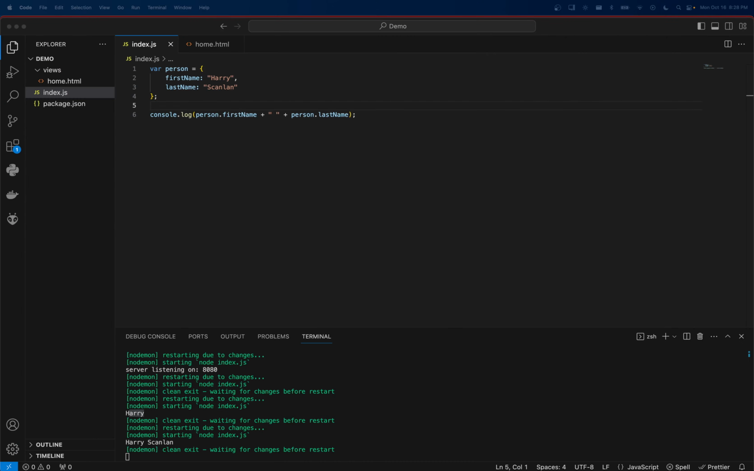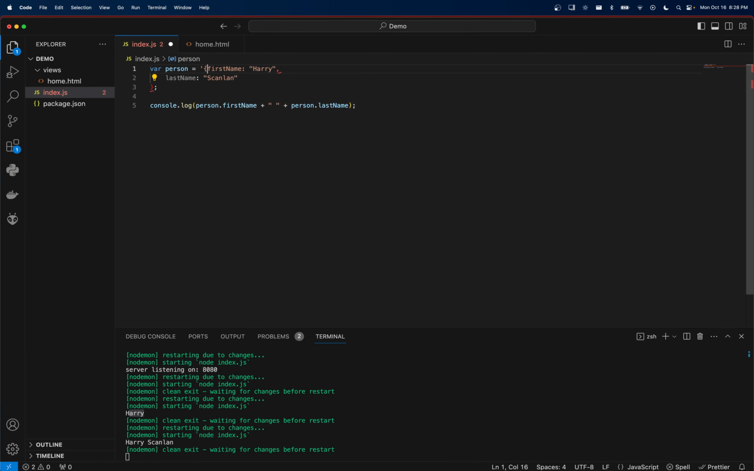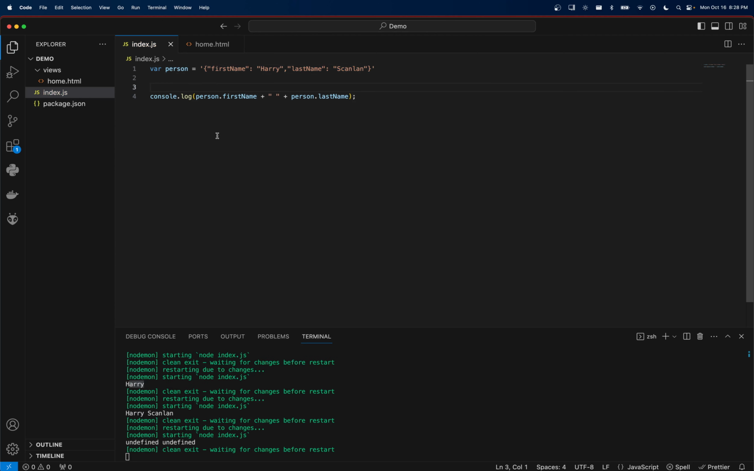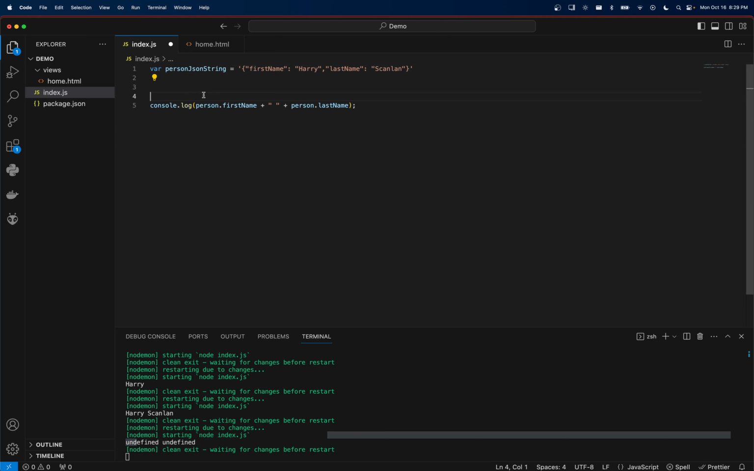I'm just going to show you a quick example. Let's say I want to turn person, instead of this object, into an actual string. We'll do something like this. It is slightly different syntax, but bear with me. Looks like this. There you go. So this is just a regular string now. It's not an object. If I save this code, obviously we get undefined down here because there is no person object. So this could be called person JSON string, or we just call it person JSON.